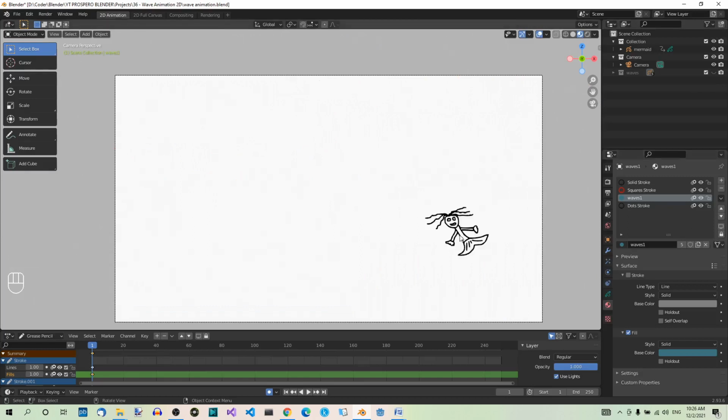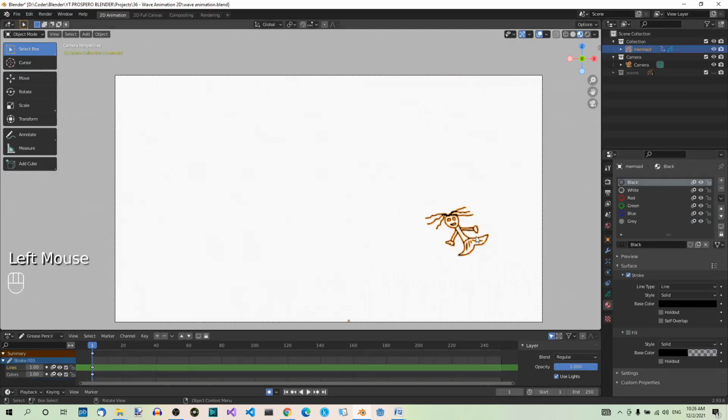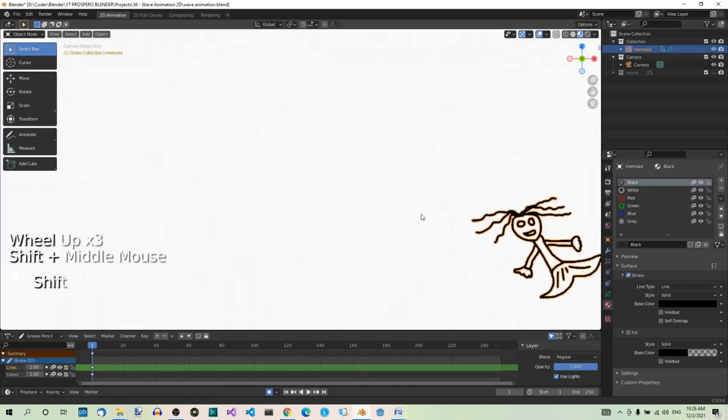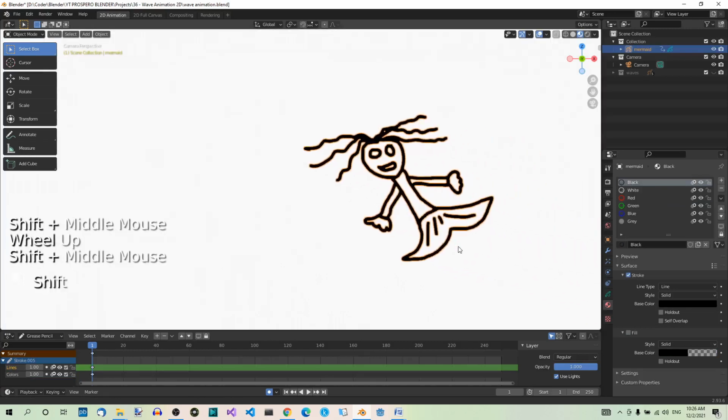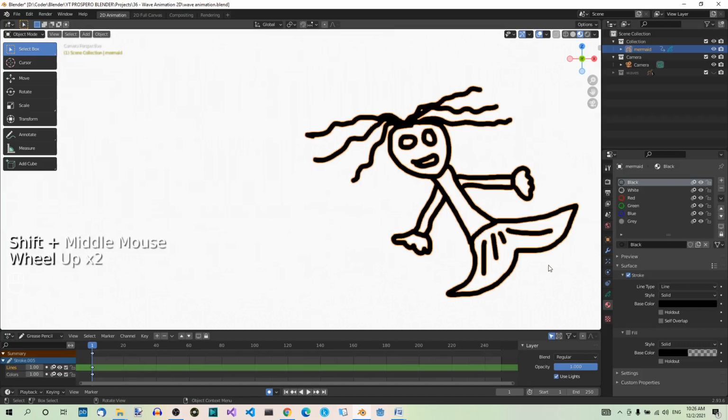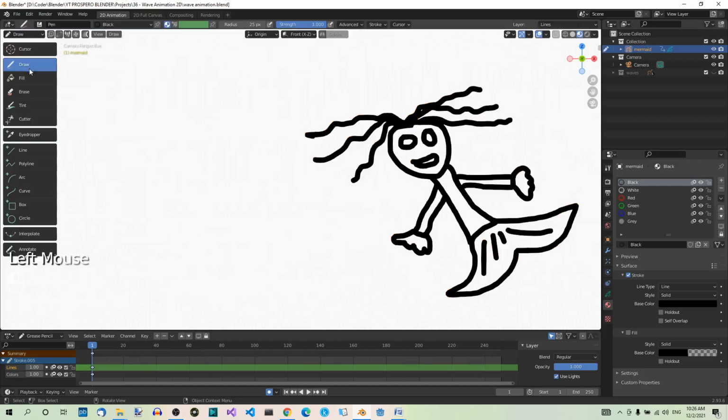Now select the mermaid and zoom in to see it better. Good. Go to draw mode. Select the fill tool, and in the dope sheet, select the colors layer.